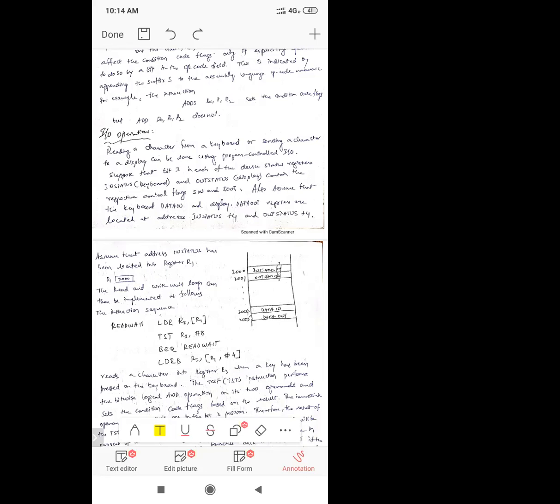Similarly, SOUT is the output flag. Whenever the data out, initially the SOUT flag is 1, opposite. The SIN flag is initially 0, and the SOUT flag is initially 1.